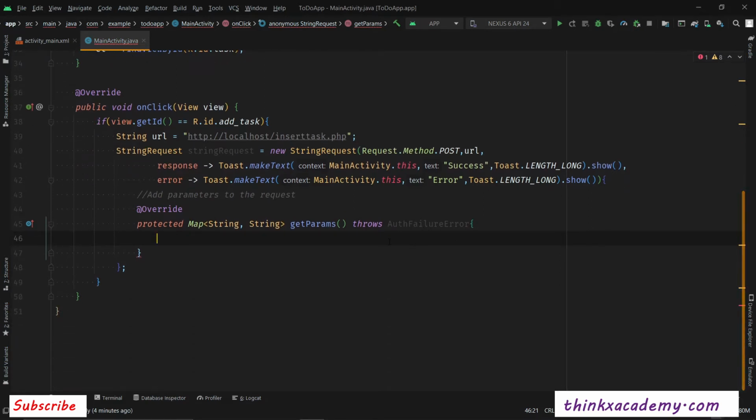Now the next task is to create the parameters by using Map, and here I will again specify String, which will be the keys, and the values are also of type String. Here I will create a variable params, and I will just use new HashMap to create a hash map. This hash map contains keys and values. So let's add some keys and values to this hash map.